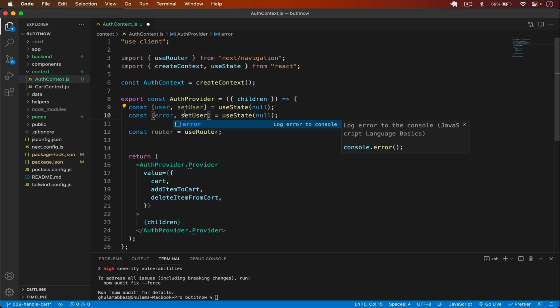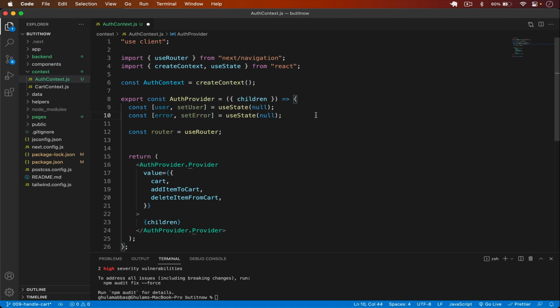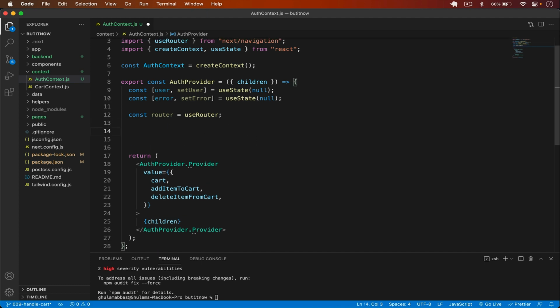So error, if we have any error, so setError, and by default it is also going to be null. Okay, and now we need here router also. So now let's define our first function, that is registerUser. So const registerUser, and I use here async, and in that I will simply pass in here the name, the email, and then the password that you have to pass on the backend.